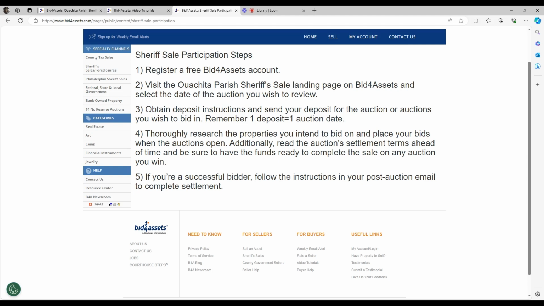Remember, you only need one deposit to bid on everything available on a given auction date. 4. Thoroughly research the properties that you intend to bid on and place your bids when the auctions open. Additionally, read the auction settlement terms ahead of time and be sure that you have the funds ready to complete the sale on any auction that you win. And finally, 5. If you are a successful bidder, follow the instructions in your post-auction email to complete your settlement.